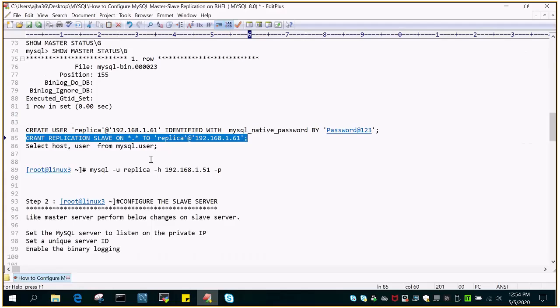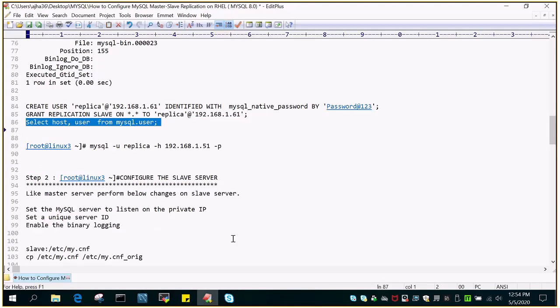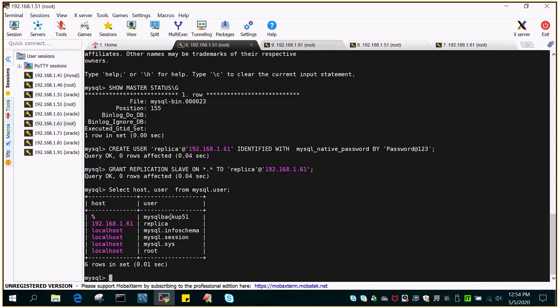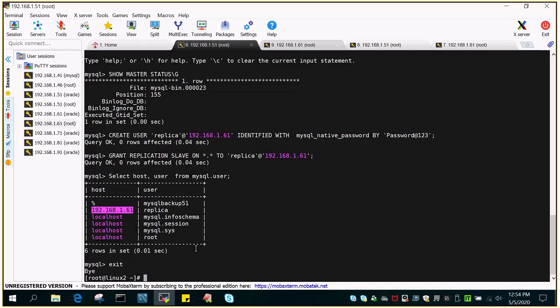Once the user is created, you have to grant REPLICATION SLAVE on *.* to the user. The replication slave privilege has been given. Now let's check whether the user is created or not. You can see that a replica user has been created who can access from the slave server, whose IP address is 192.168.1.61.